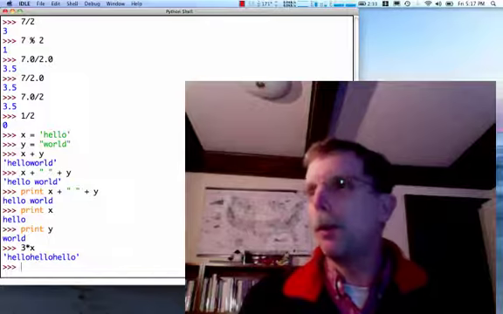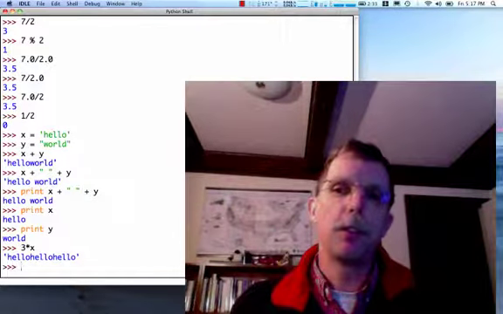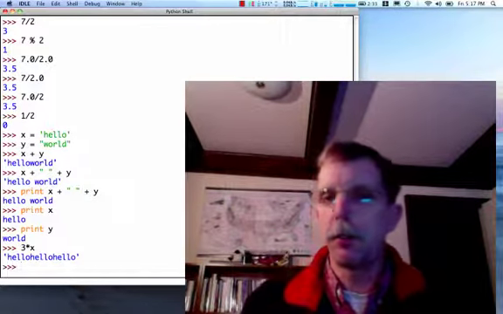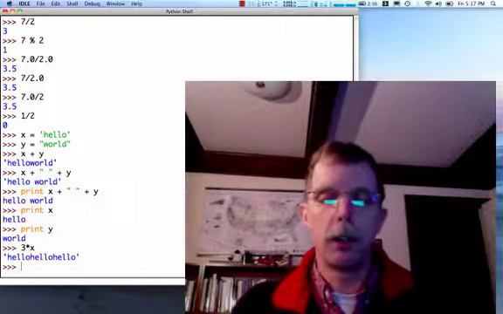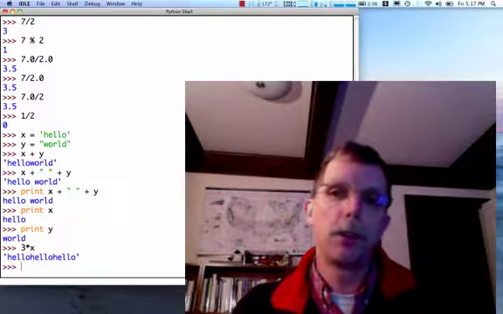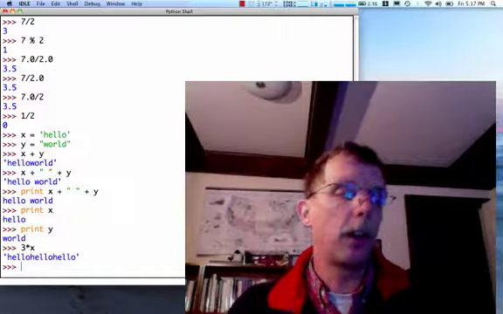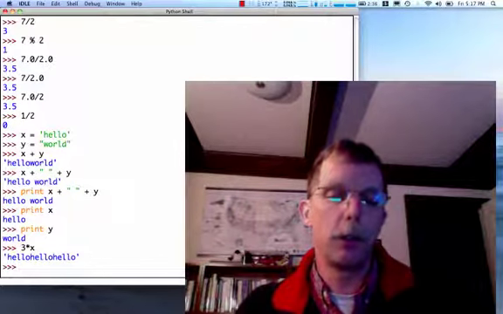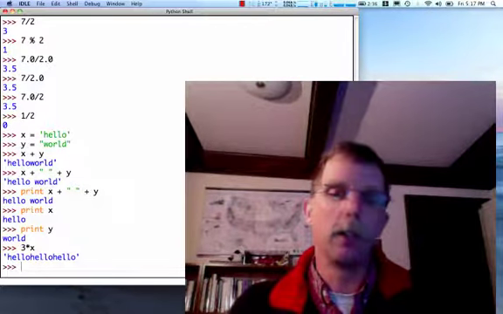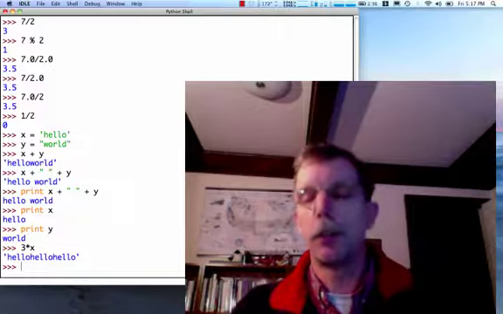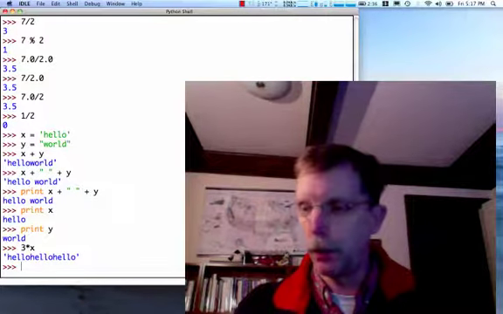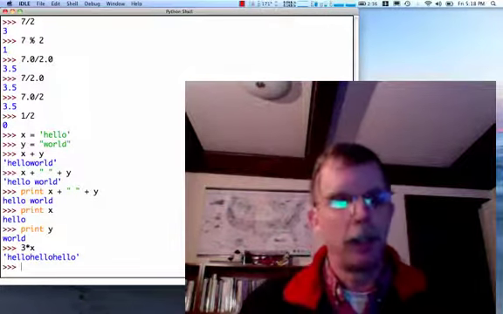So very briefly, we have looked at the 3 types of built-in data types: the ints, which are integers; floats, which are representations of the real numbers; and then strings, which are strings of characters represented with quotes. That's it.